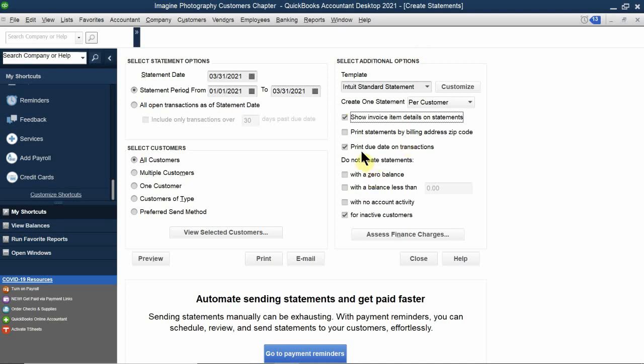Okay. Now, do I want to print the due date on the transactions? Yes. They need to know which ones are due, because if they have multiple open invoices, it'd be good to print out their due dates on each one. Okay. Now, here's a section where it says do not create statements for.